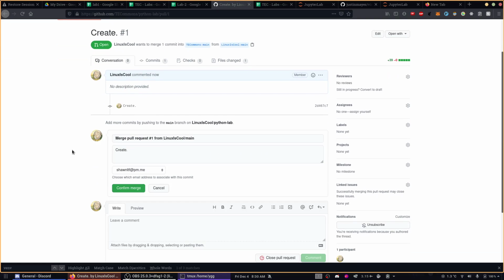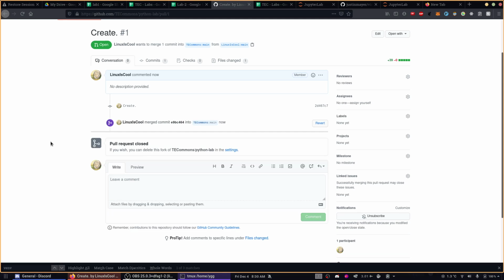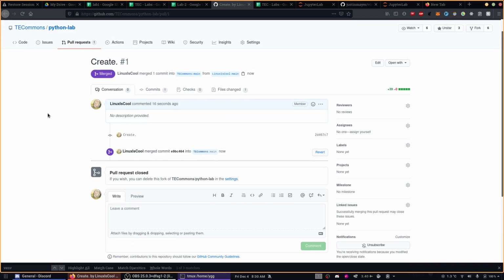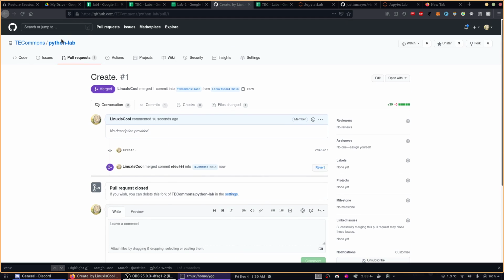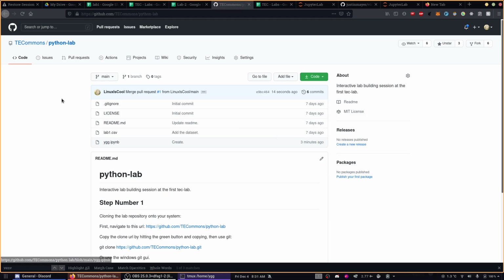So I'm going to merge this, create a template notebook. So I'm merging from my fork into the main TE Commons Python lab, which I've just done. So now my notebook is in the main upstream Python lab.